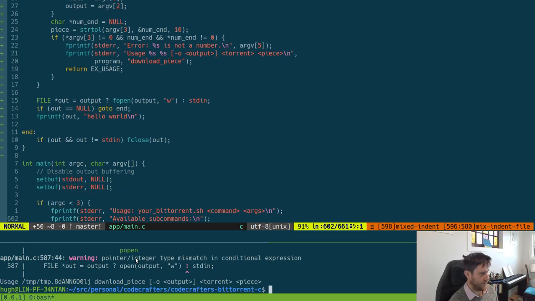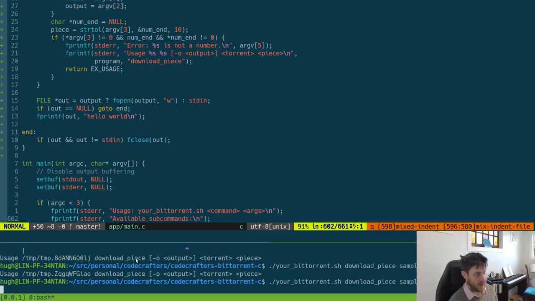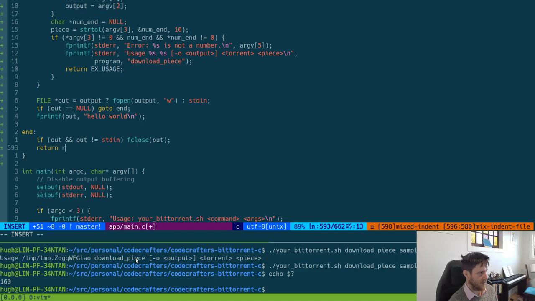So now if I do something like this, if we do that, it will tell me what the usage is because we have not given it any output. So if we say try and get piece one, it's now trying to get that, and it was meant to print to standard out. So I wonder what error code it's given us. It's given us 160. That's not something I should return, I thought. That's because we don't actually return anything here.